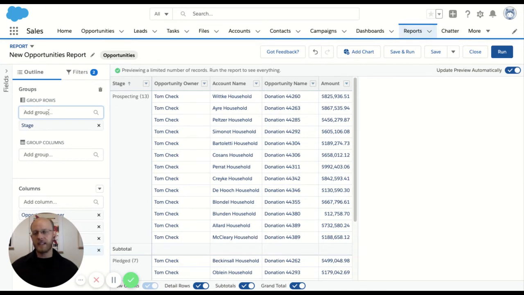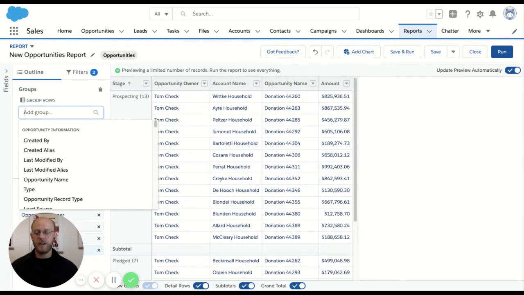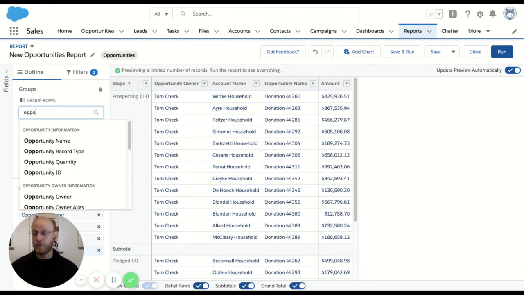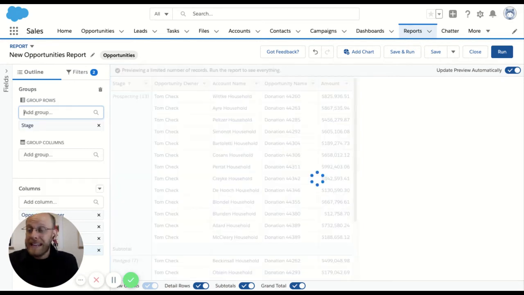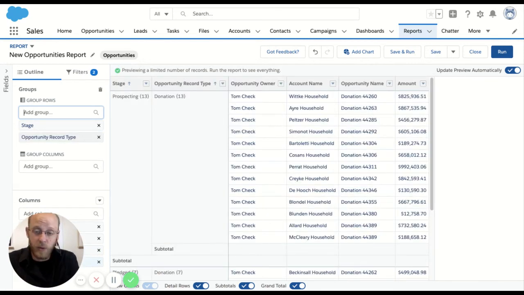Instead of just what's prospecting, are those grants, are those donations, are those major donors? What kinds of opportunities are those? I can go in and I can also group by opportunity record type. Doing this will group them in order. So stage will be first still, and then opportunity record type will be subcategories. So now I see prospecting, donations, and when I hit run, I'll probably see some other types of opportunities in here. Again, this is just a limited number. So this can be really useful.